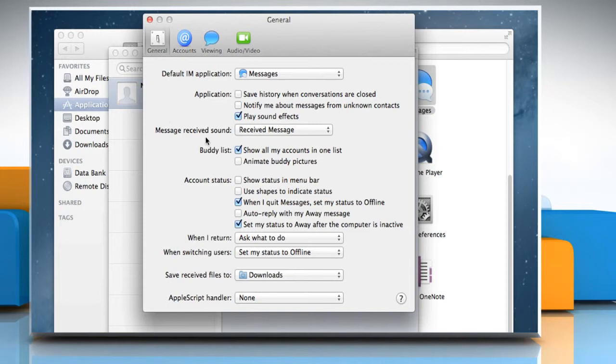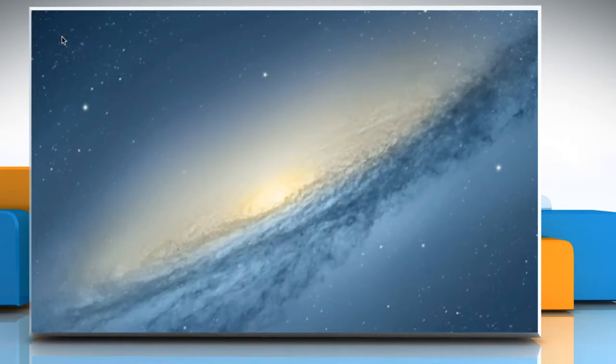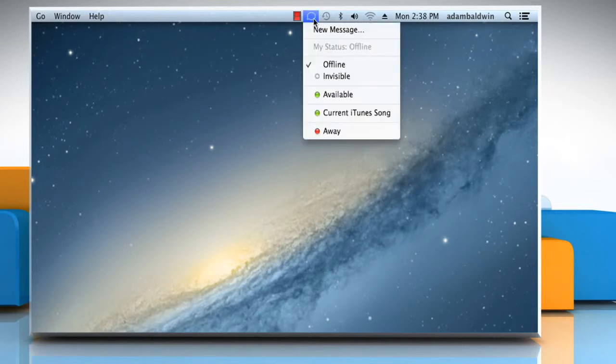On the General tab, check the option that says Show Status in Menu Bar. Once done, close all the open windows. Now you can see the Messages status on the menu bar of your Mac. Hope this was easy to follow.